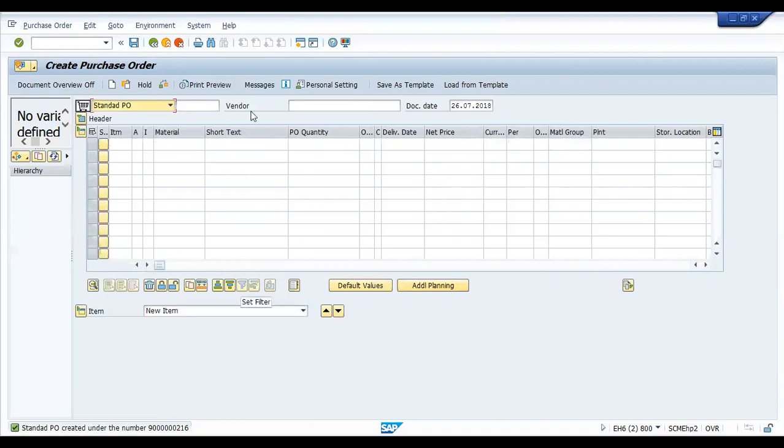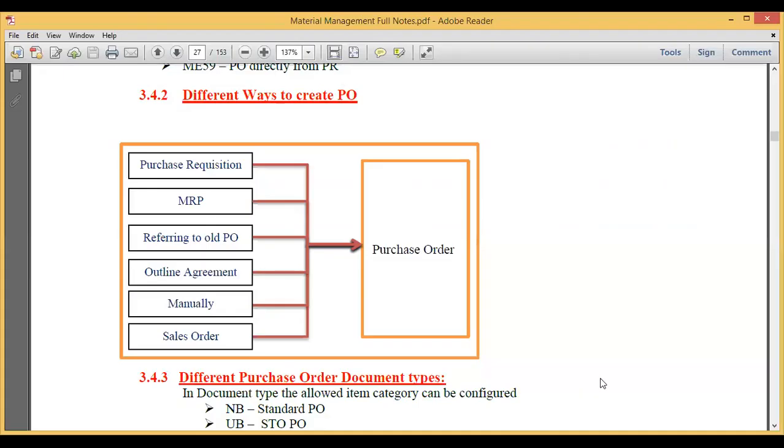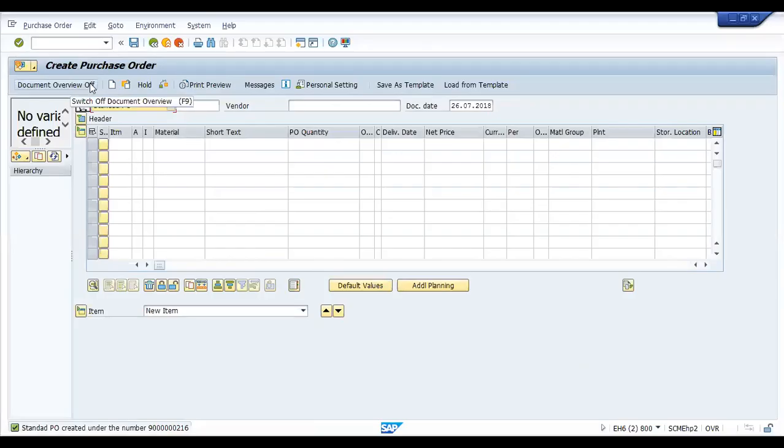So initially we had discussed that there are different ways to create a purchase order, right? Out of that, we created a purchase order manually, and we also created a purchase order using a purchase requisition. Understood? Do you have any doubts? No. Okay.